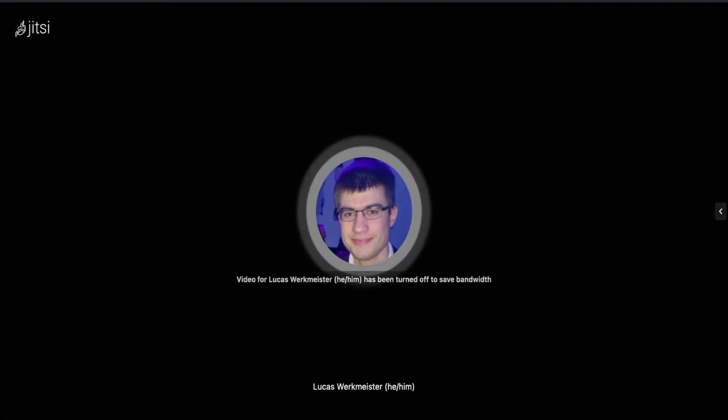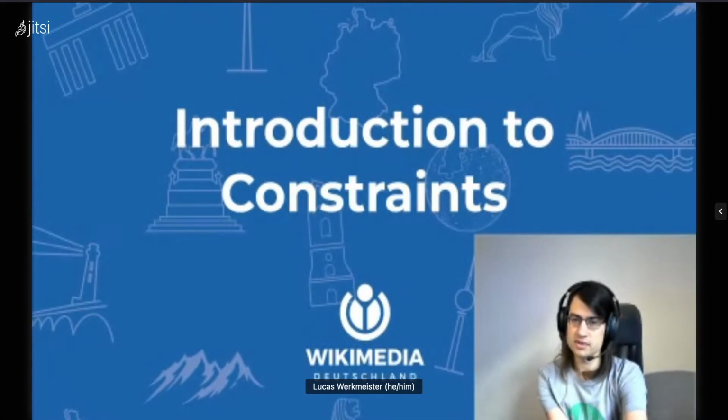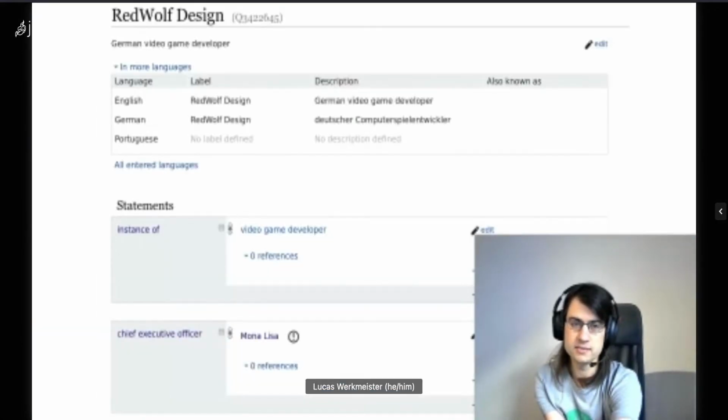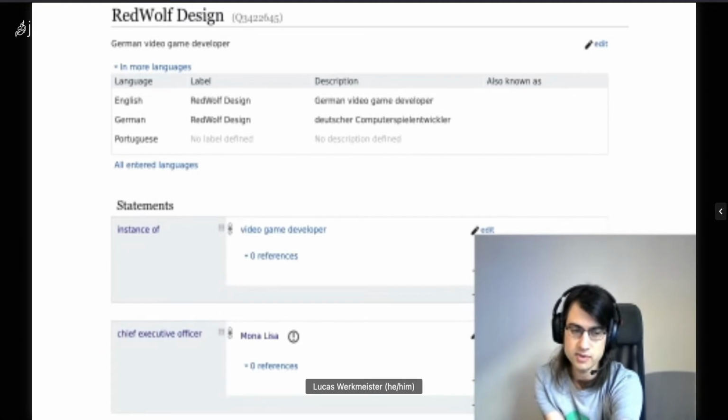So let's talk a little bit about constraints. Constraint checks are a feature that's been enabled on Wikidata for a few years for every logged in user. So if you're logged in and just browsing Wikidata and looking at some item, for instance, this random German video game developer that I found, then you might sometimes see these icons on some of these statements. I hope it's sharing my mouse cursor as well, after the CEO statement, who is supposed to be Mona Lisa.